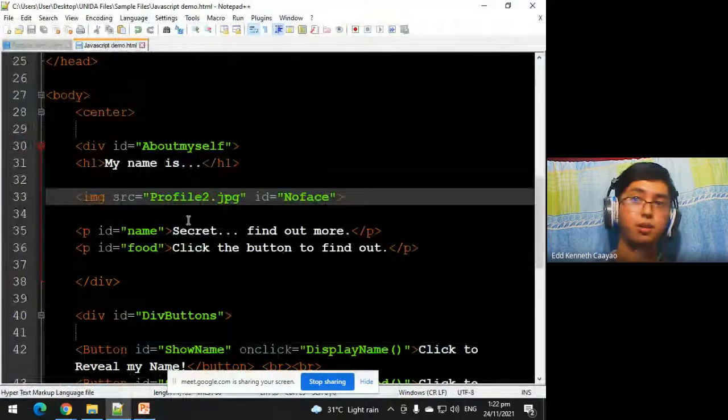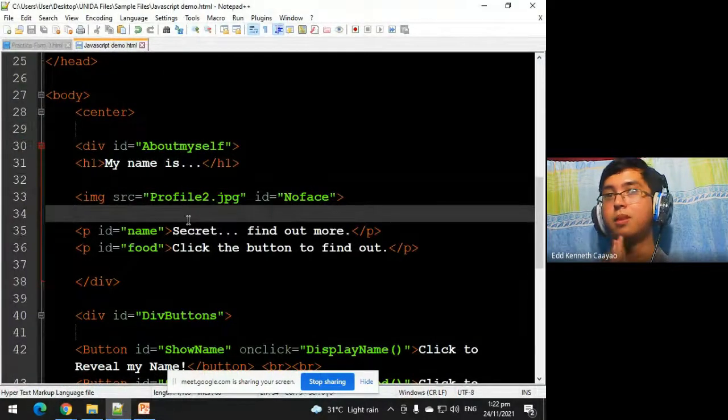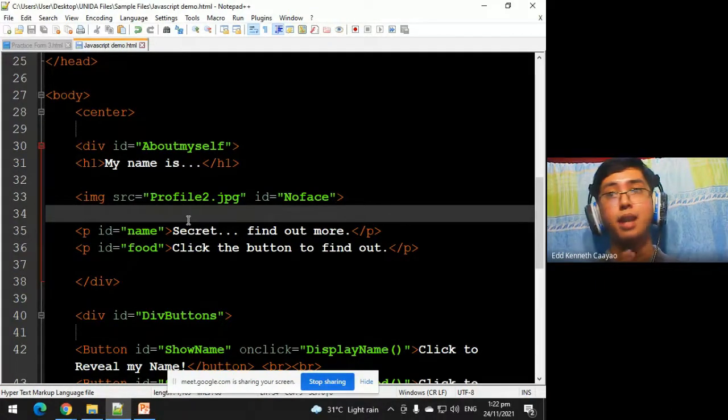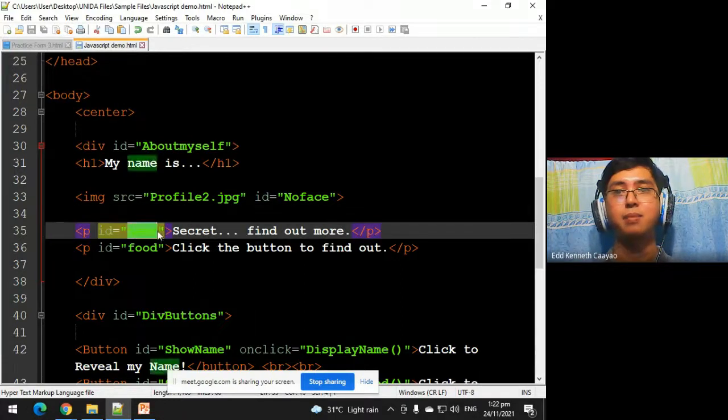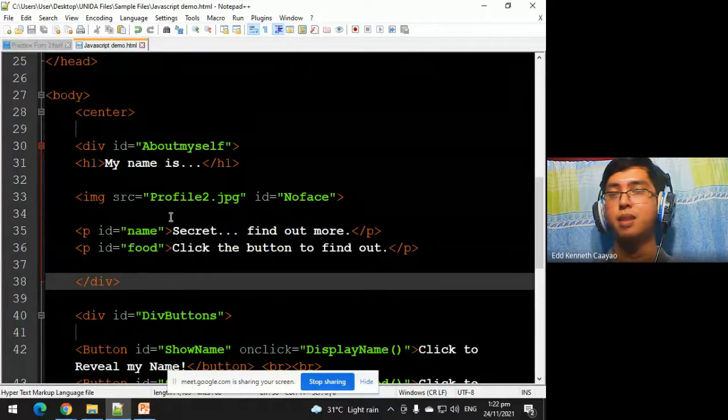Okay. So that's what we'll put first. Image source profile2.jpg, and the ID is up to you. But what I put for my ID is no face, because it doesn't have a face. Once again, it goes above the name.